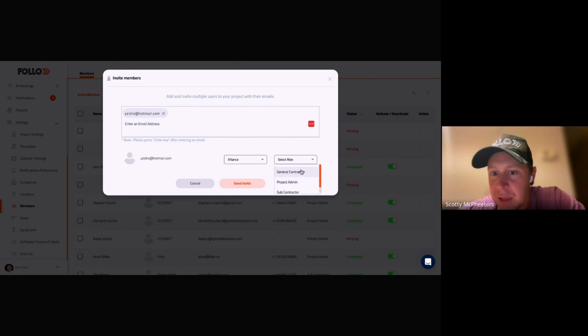General contractor is 1 below project admin. Subcontractor is 1 below general contractor. A subcontractor is someone that's just going to go in there and have only the ability to see what's happening on site and submit requests. The general contractor has those permissions, plus they can add more people to the platform. Project admin is the god-like person in the platform who can set all of the settings, change things, approve things, anything like that. You can have multiple of every kind, obviously unlimited users.